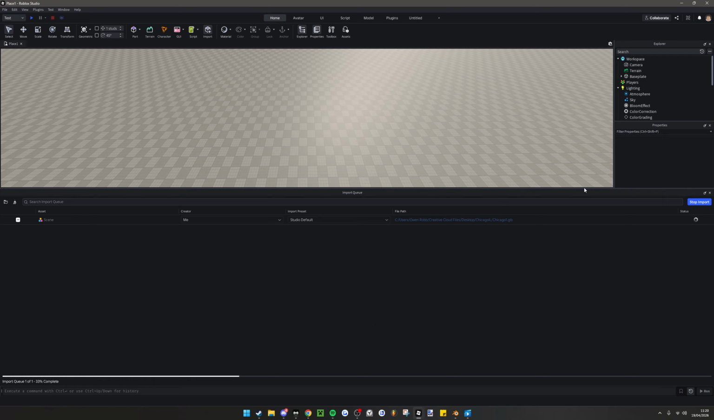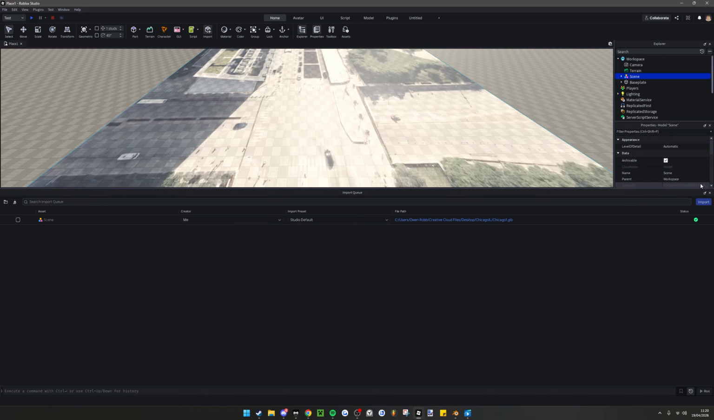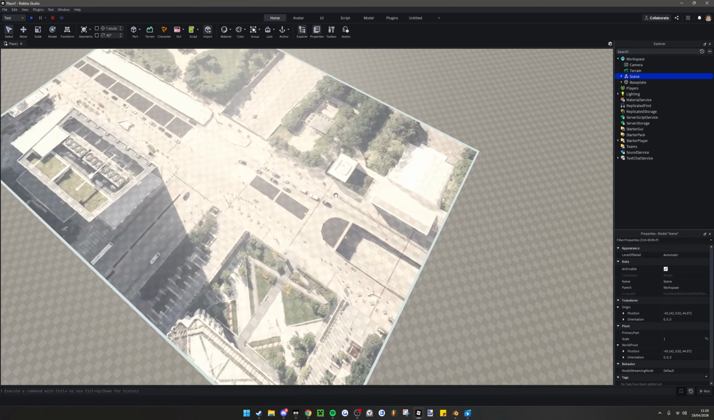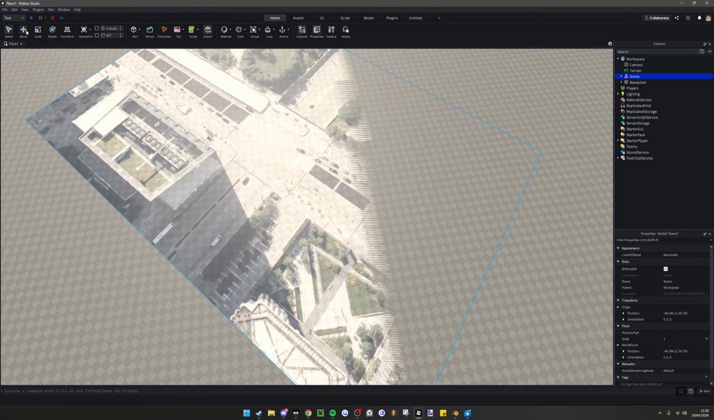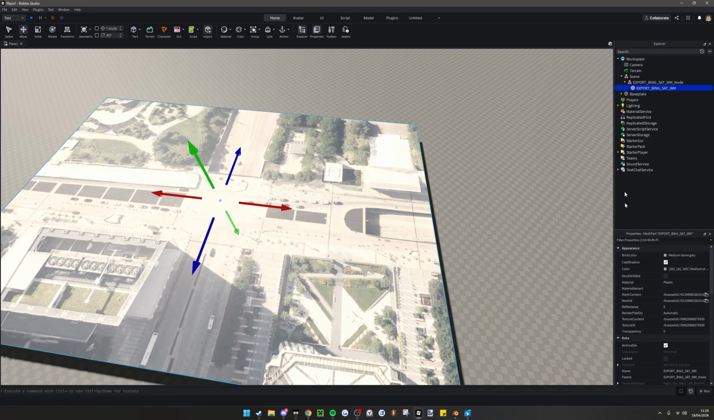Wait for that to load, and it should pop up in your Explorer. Just give it a minute to load. So here you go. Now, as you can see, it doesn't seem to be the correct size. Now, a way of fixing that, if you just bear with me one second.